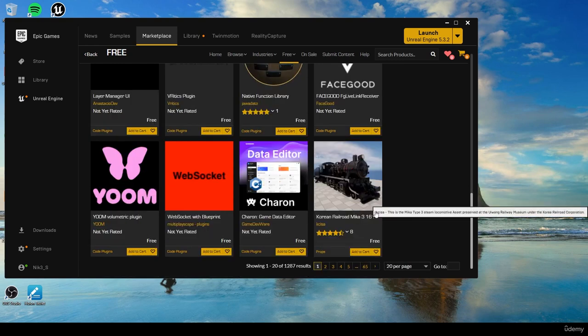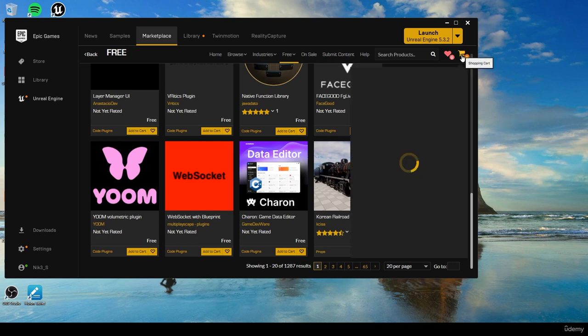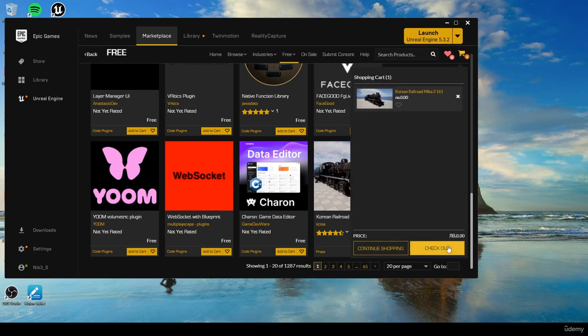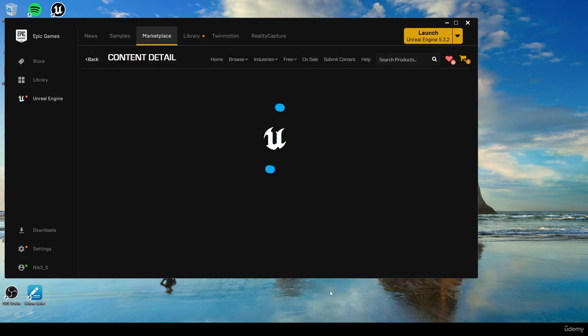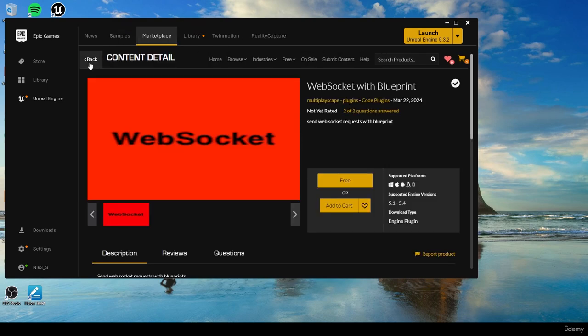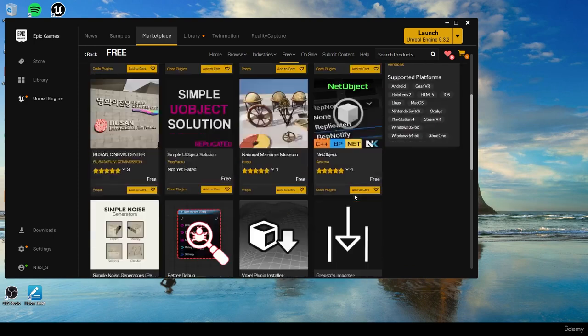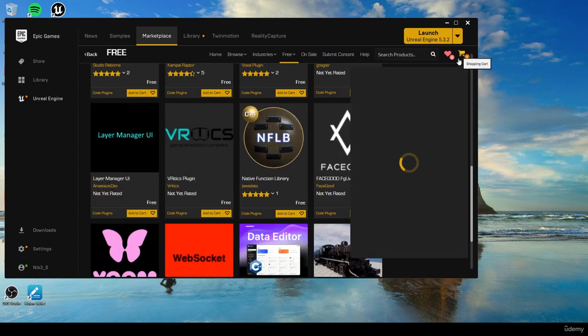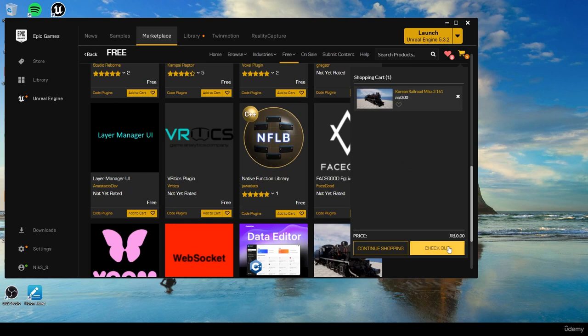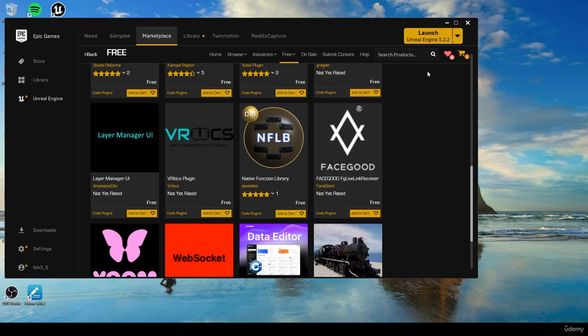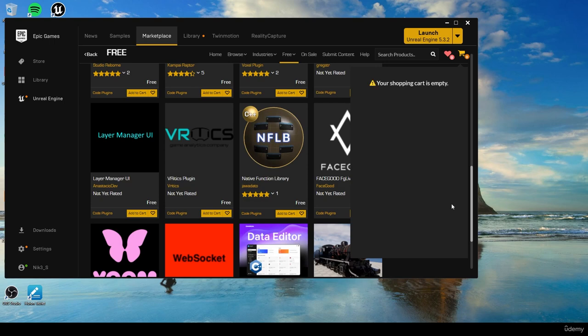I want to add this Korean train, for example, add to cart here. And as I told you, they will appear in the shopping cart and check out, and you will have them in your library here. So okay, back. And let's check. Okay, I will take this one now to show you how it looks in the library. So check out. Come on, I want to check it out.